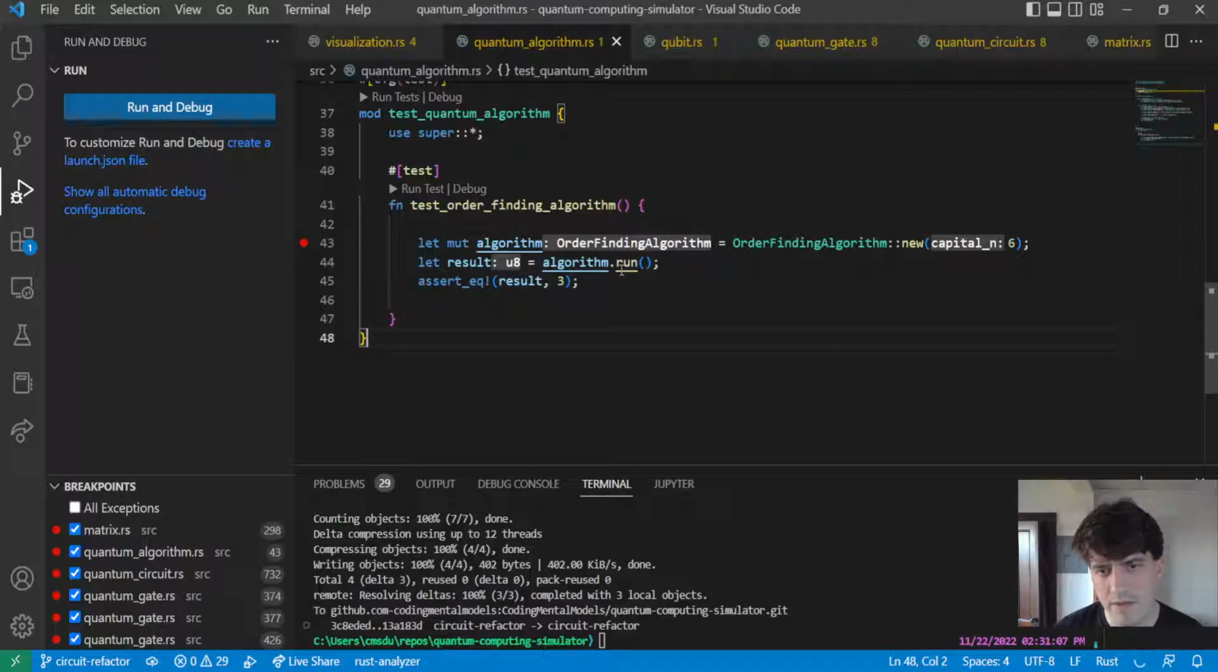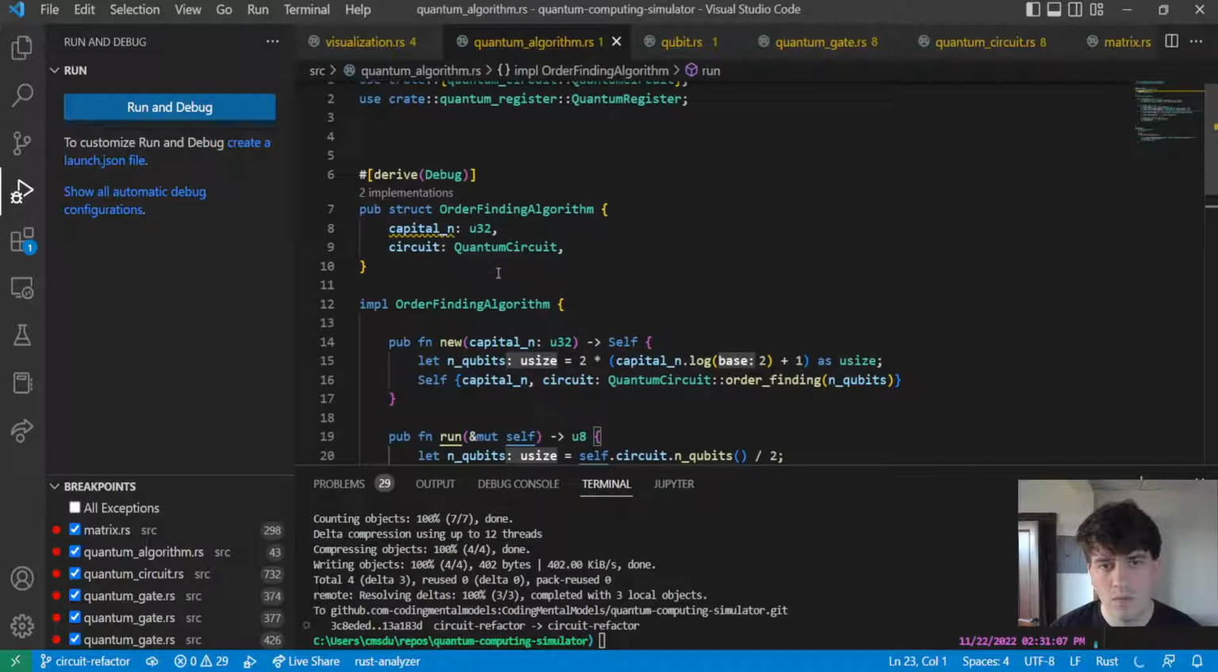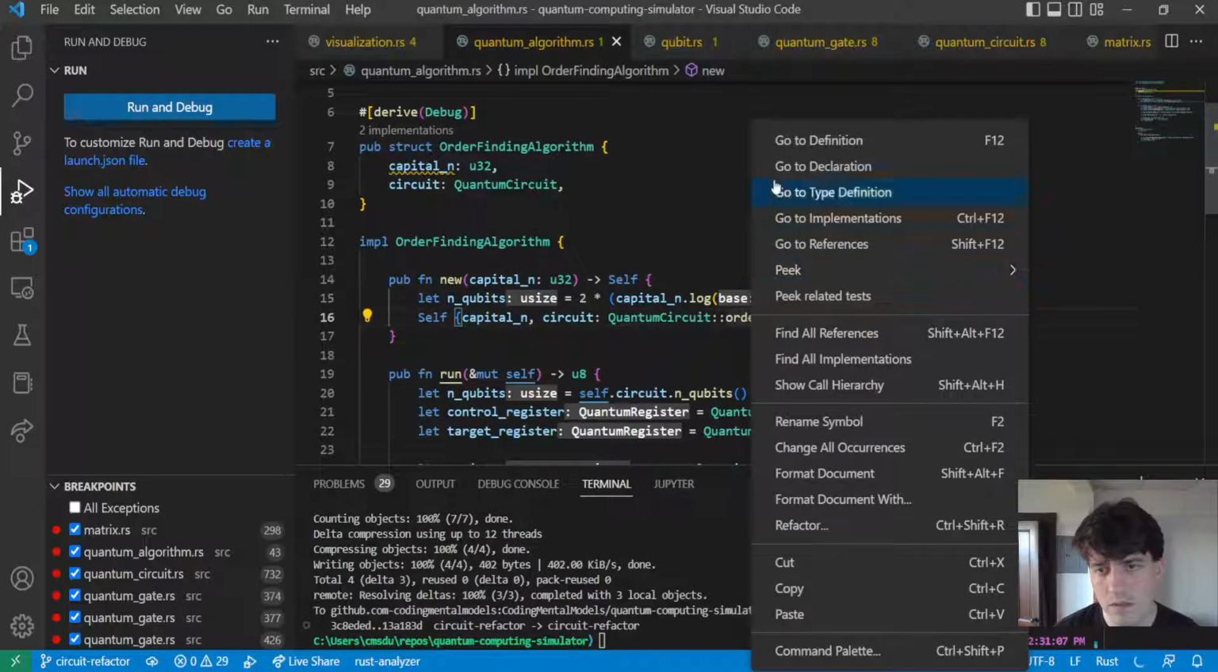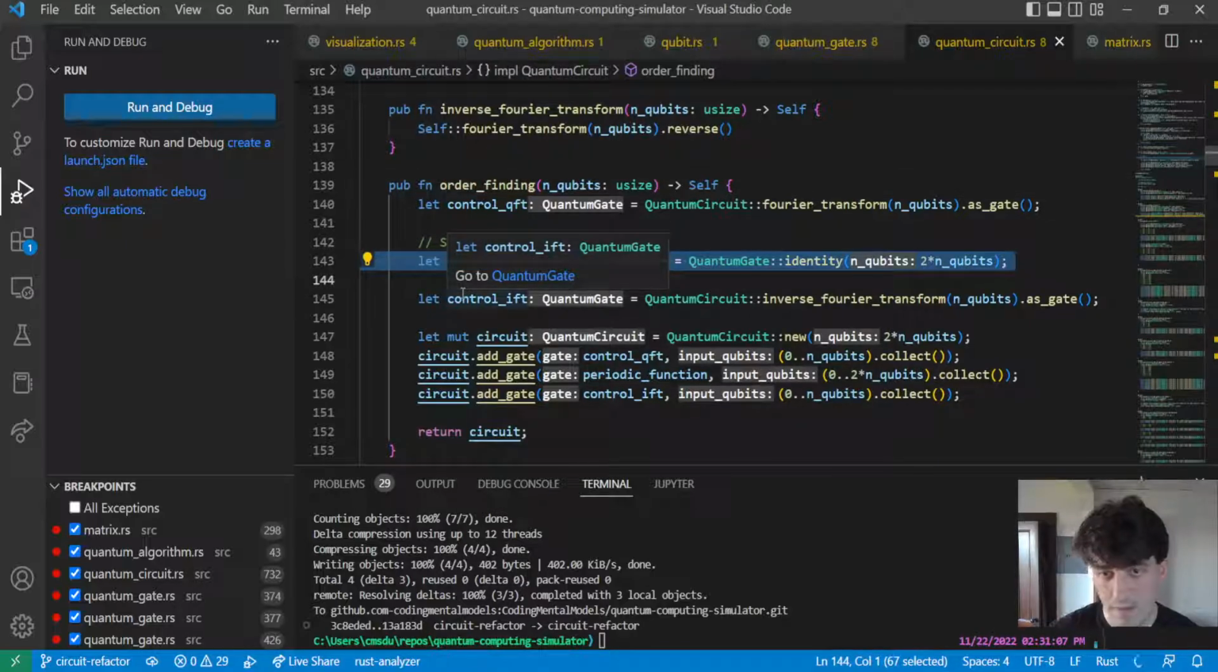But next up is going to be the actual algorithm. In particular, right now we just stub out the periodic function, which is the key to the whole thing. We need to produce it instead.